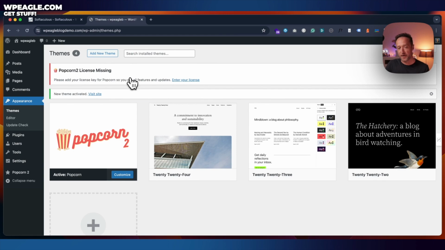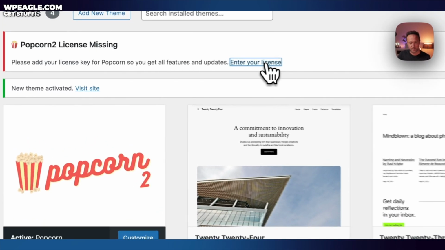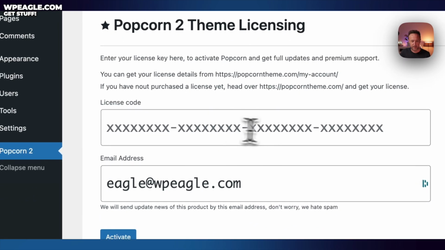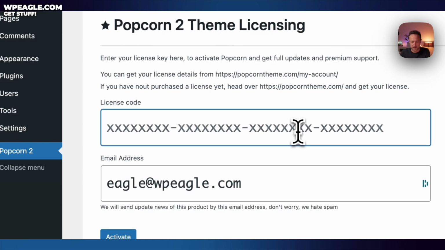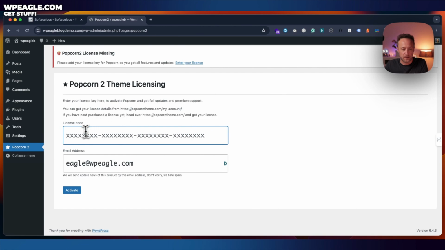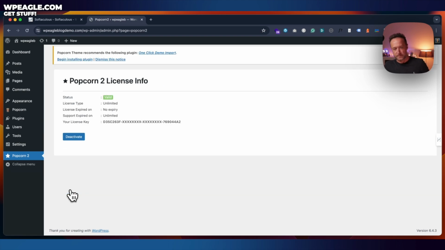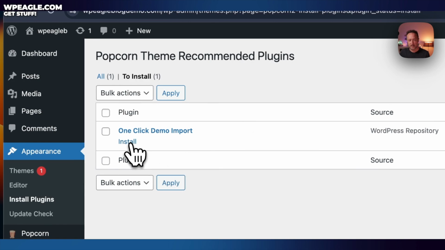And the final step is to put our license in, which, as I said, you'll find in the email that you received when you ordered Popcorn Theme. So go to Enter Your License, and then you need to paste it into this box here. I've got mine in the clipboard, so I'm just going to paste it in and then click Activate. There we go. The final step is to install this plugin so that we can quickly import the blog layout that comes with Popcorn, and it will make setting up the website really easy. So let's click Begin Installing Plugin. Click Install here.